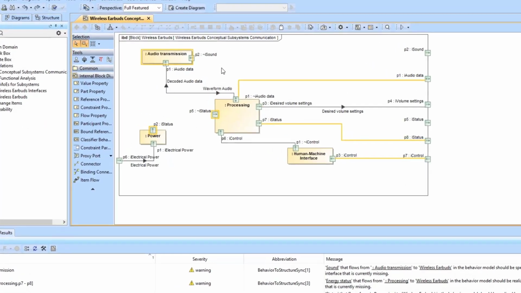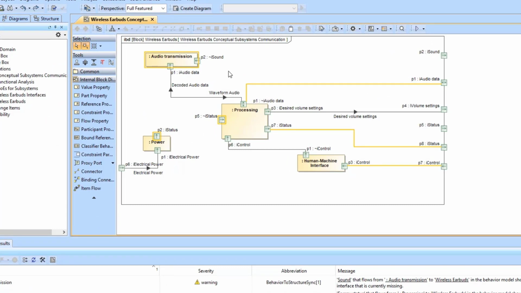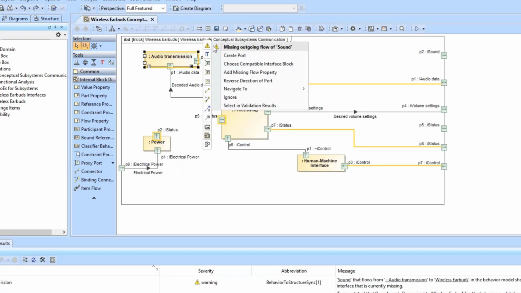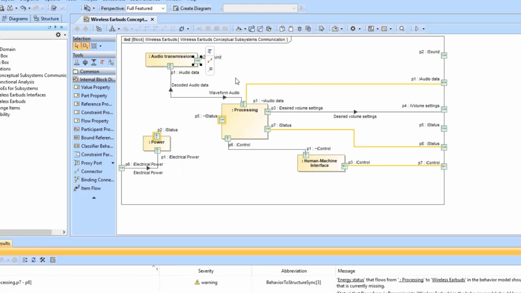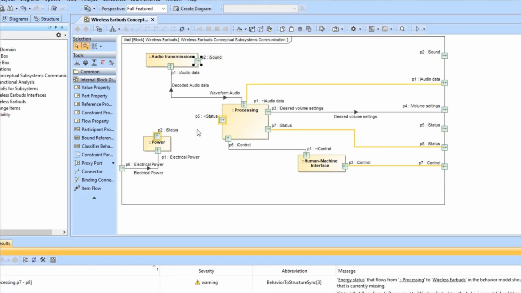The interface validation rule determines whether compatible proxy ports are missing and highlights the appropriate parts. Then you can choose how to solve the inconsistencies. For example, you can create, update, or simply reuse existing proxy ports or interface blocks.